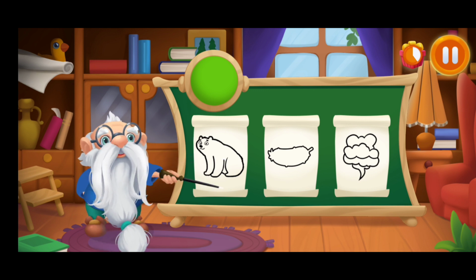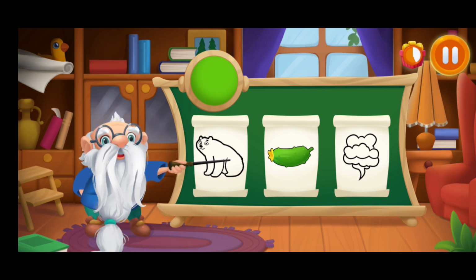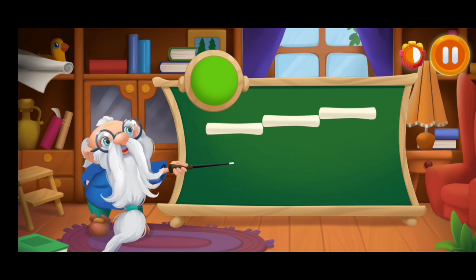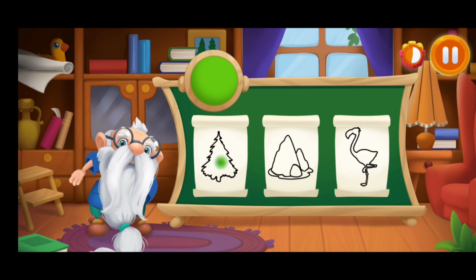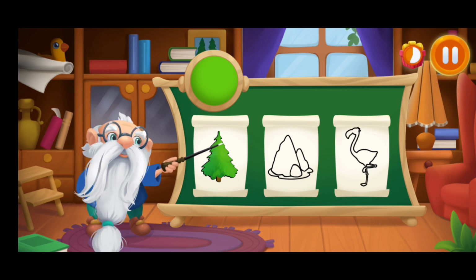Tap on the green object to color it. That's it. Green cucumber. Tap on the green object to color it. Ready? Green fir tree.